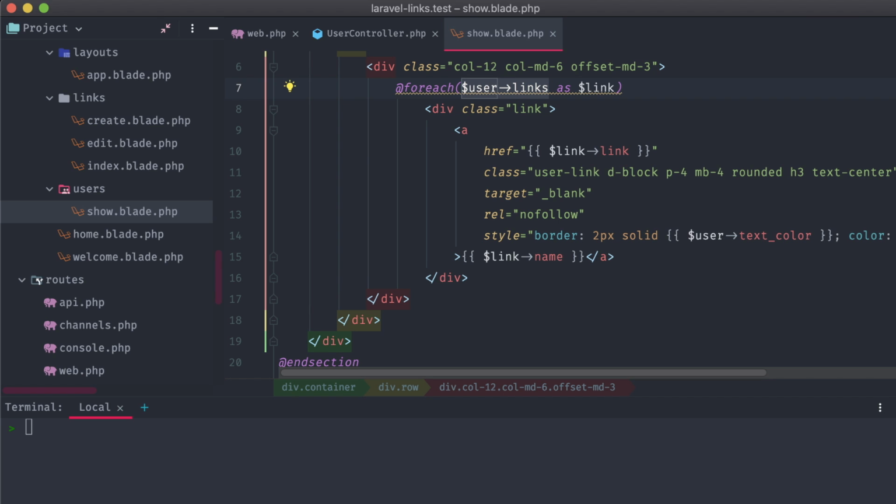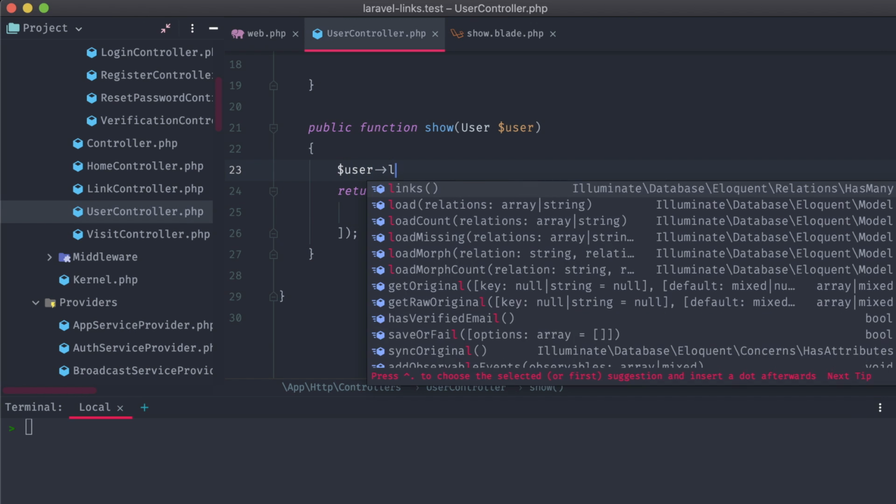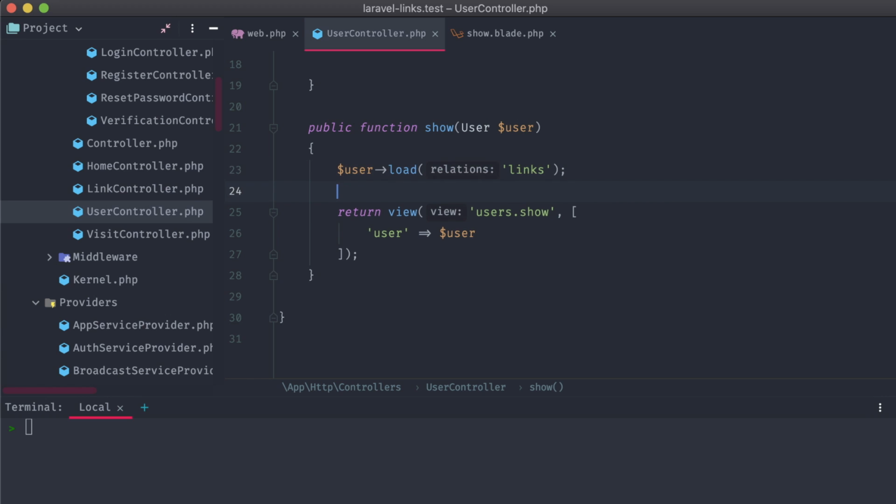One thing to note though, is that using this method causes a secondary SQL query to happen when rendering the blade template. We can help remedy that though by offsetting that to our controller. If we call the load method on our user object and pass through the name of a relationship, in our case links, it will lazy load those relationships automatically onto our user object before passing it through to the view.